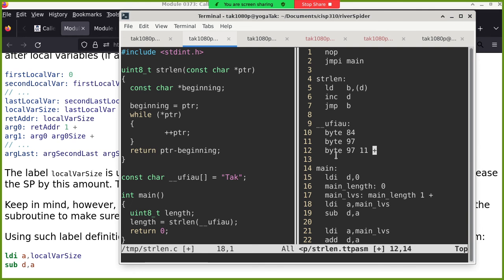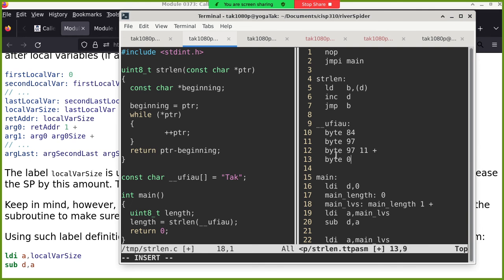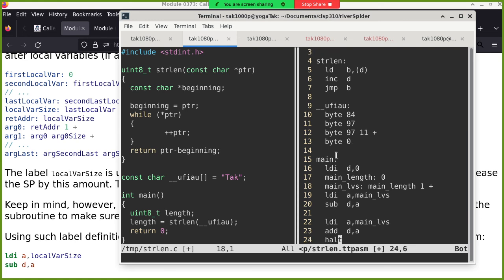Okay, there we go. And don't forget the null terminator, because without the null terminator, string length would move on and consider the opcode of LDI to be a part of the string, and that would not be good. So that's why we have to put a null terminator right away at the end of the 3 characters. Okay, so knowing that, what do we need to do now to push __UFIAU on the stack?